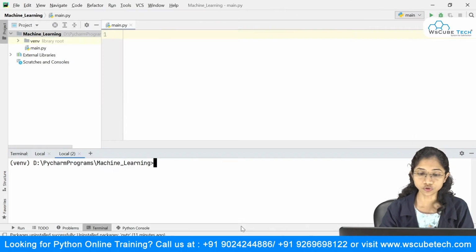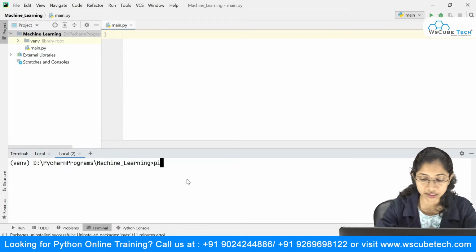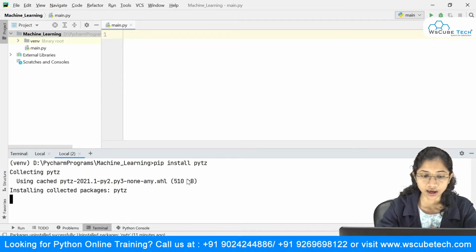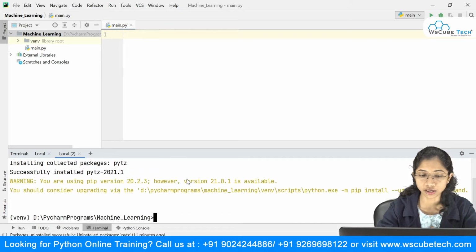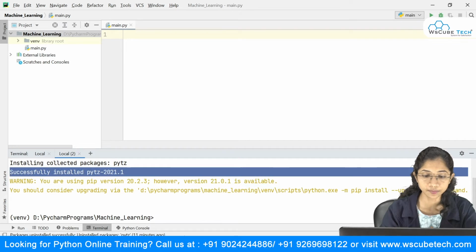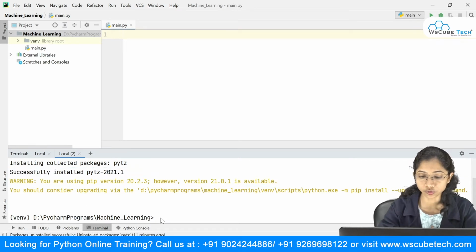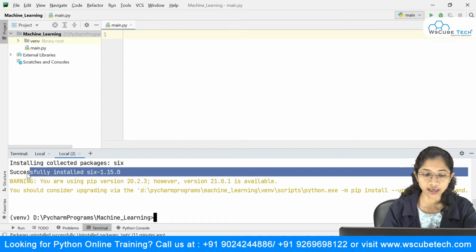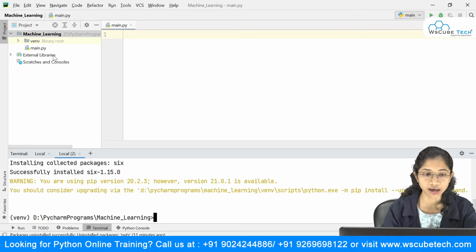So I will come to my terminal and say pip install pytz. Just make sure that your system is connected to the internet. It says it has installed this library. One more library that we want to install is six. So I will say pip install six. It says that this library has also been installed in my project.